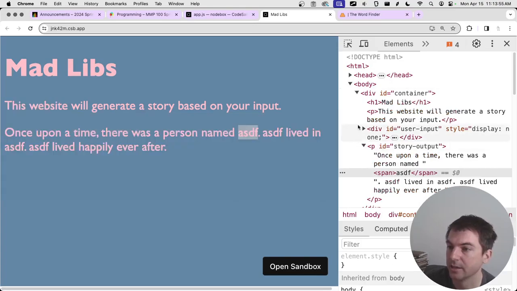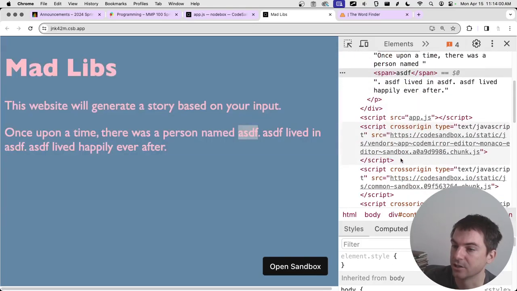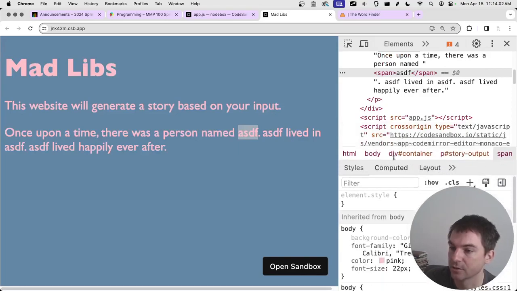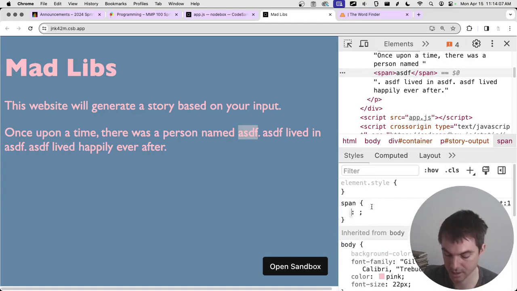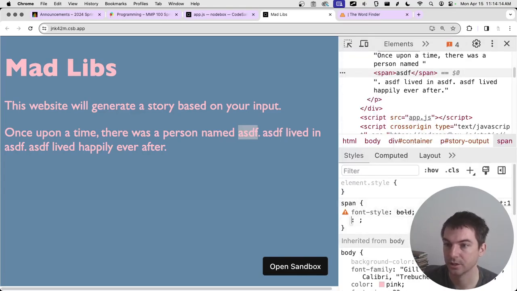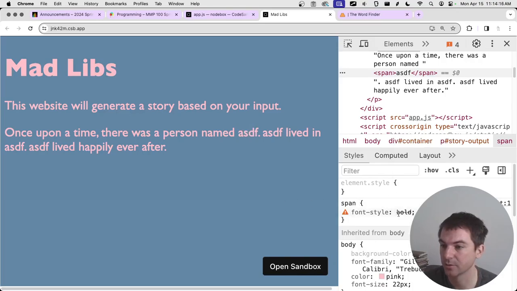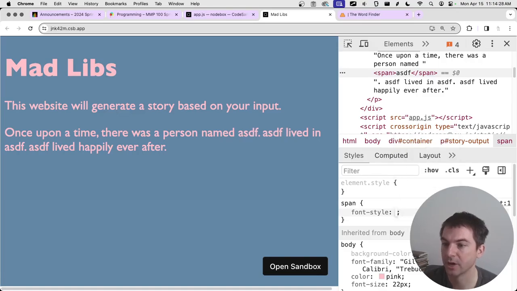Okay, so now if I fill this in real quick, notice this first input, if I take a look at that here, it's inside of a span. And a span is just kind of a generic HTML tag that I can use to do some styling. So for example, I can add a rule for this span and say font style, and say bold. I can't really see that. Let's see. I could do italic. I guess there's no bold. That's kind of interesting.